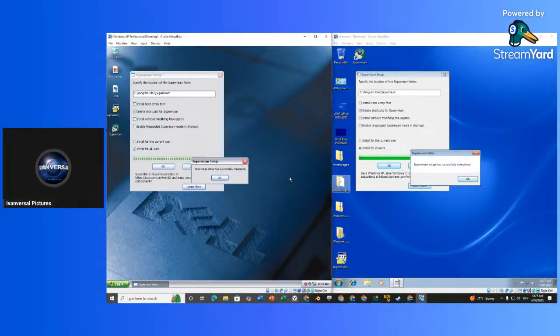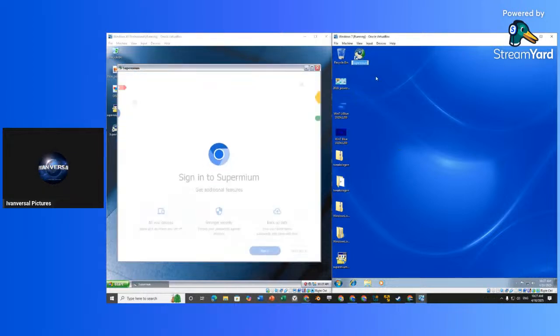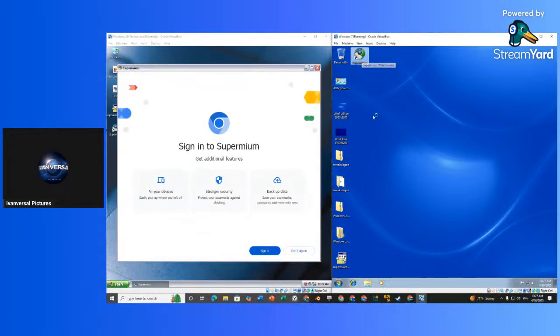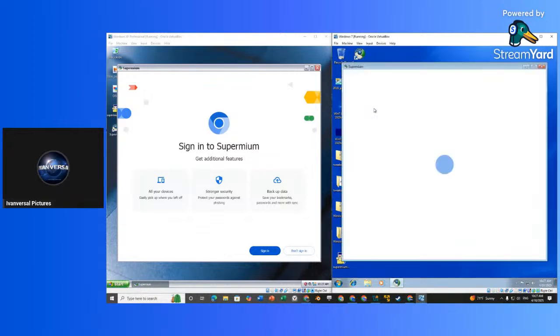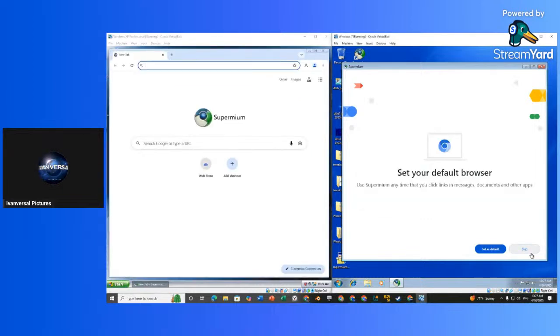Once it's finished, you should see this right here. Supermium setup has successfully completed. Click OK. Then you should see Supermium on my desktop. Double click on it to open up the browser. As you can see, it says I can sign in to Supermium. It's better than the outdated Firefox. Click Don't Sign In. And if you want to set it as your default browser, select Set as Default.